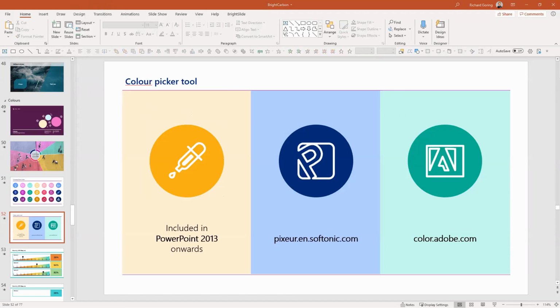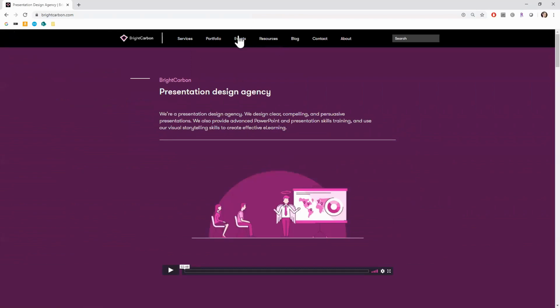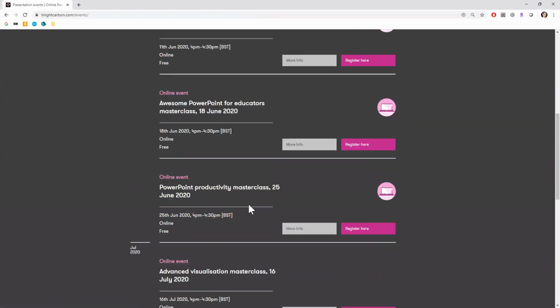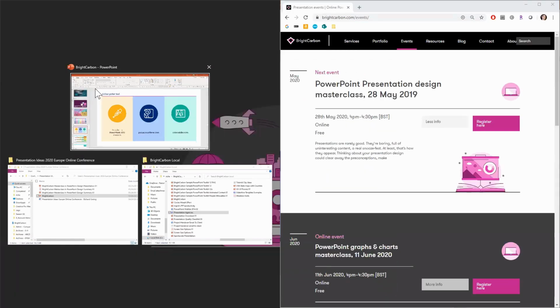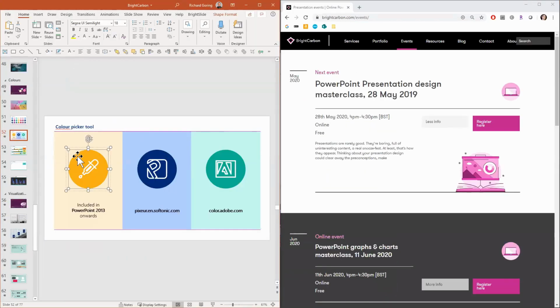So if, for example, I were to bring up the Bright Carbon website, because someone asked earlier about the Masterclass events. So here I've got the Bright Carbon website, there's events, here's all the events that we've got coming up, so you can sign up for any of those. Okay, so let's just put these side by side here. If I were to now try and choose the Bright Carbon pink from this here, let's again go to fill colors, eyedropper, and then it stops. It doesn't allow you to go outside of PowerPoint, which is annoying.